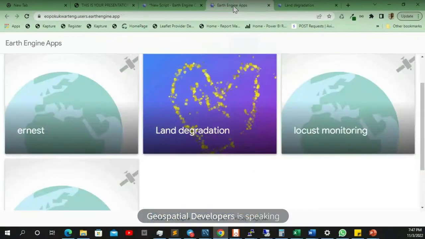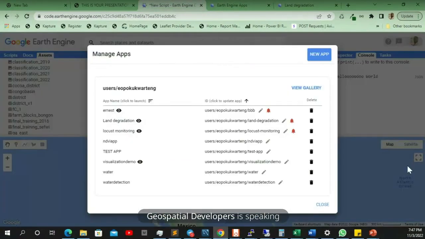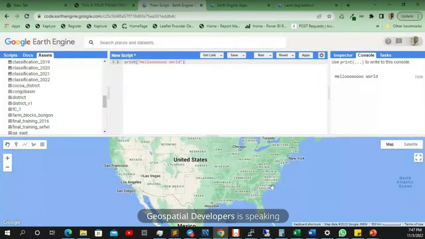Okay. Let's go back to our screen. So definitely we are going to publish one application before we finish this session. Yeah, so we'll come back here. And over here, let me touch base on the inspector.